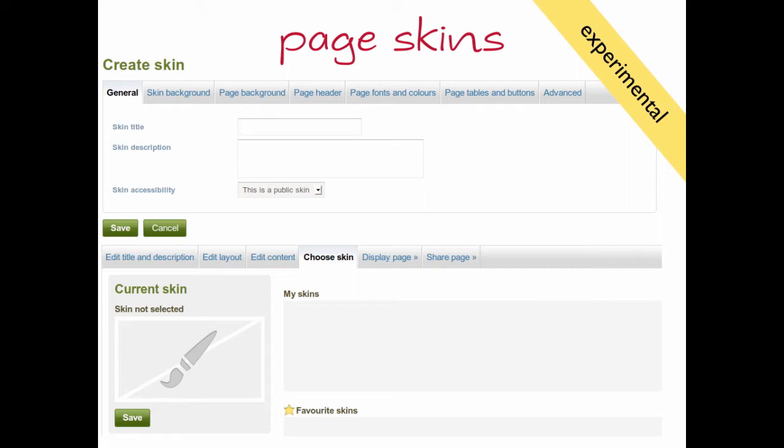We do label it experimental at this moment because there are still a number of things that would need to be changed and adopted. Currently skins do not necessarily work well with every theme, and therefore at some point hopefully we'll also have a theme that is made for working with skins so that everything can be overwritten quite nicely.